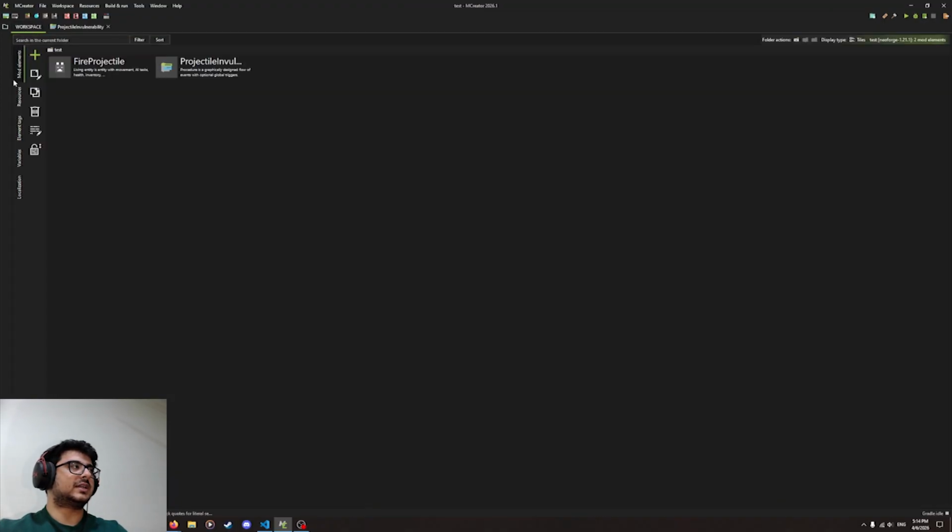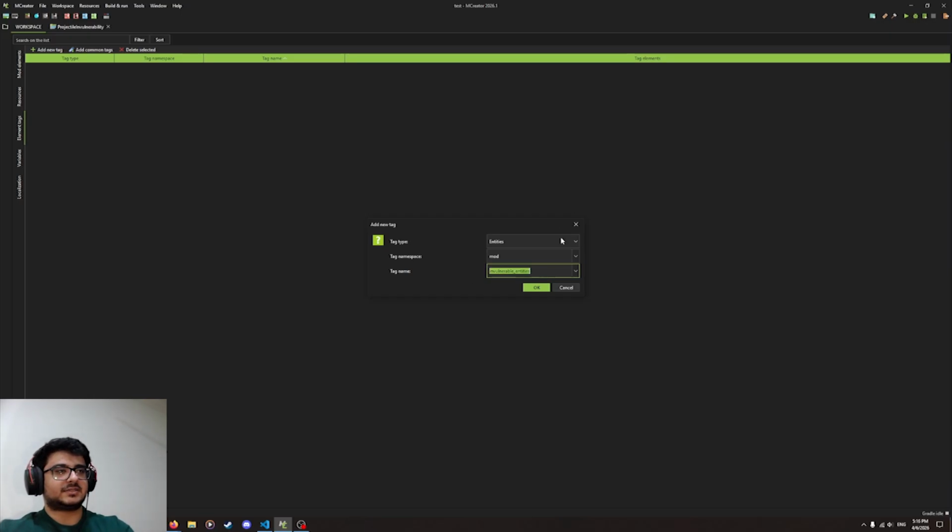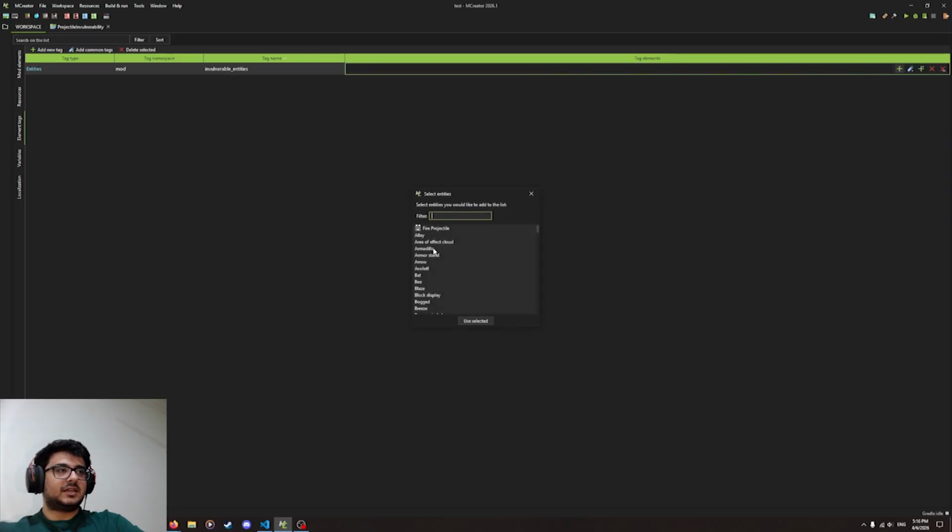So what you could do instead is go to the workspace and go to element tags. Once you enter the element tags here, you add a new tag and make sure the namespace is set to mod, and the tag type is set to entity. That's important. Then here you type in invulnerable entities. You can call it whatever, like invincible, invulnerable, whatever. I'm just going to copy this part of the tag name and add our projectile to it like this.